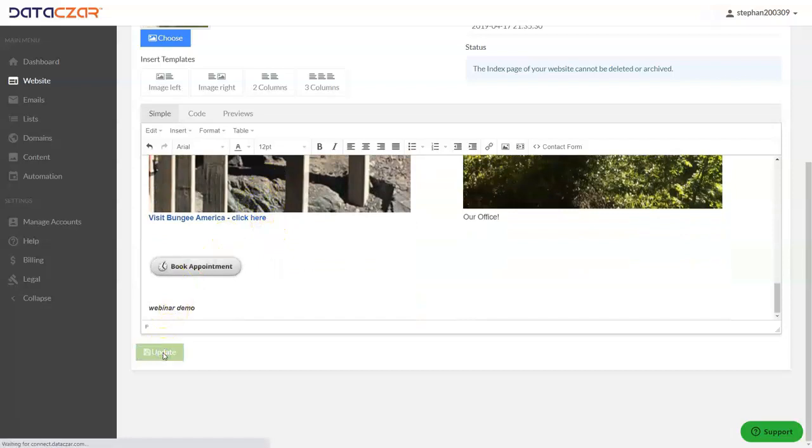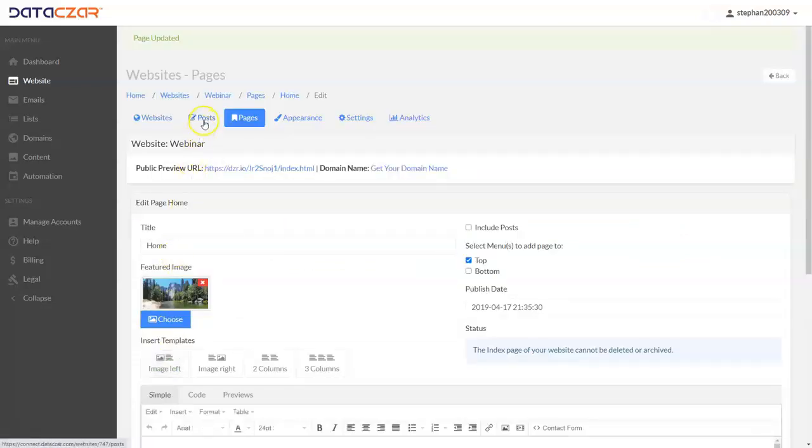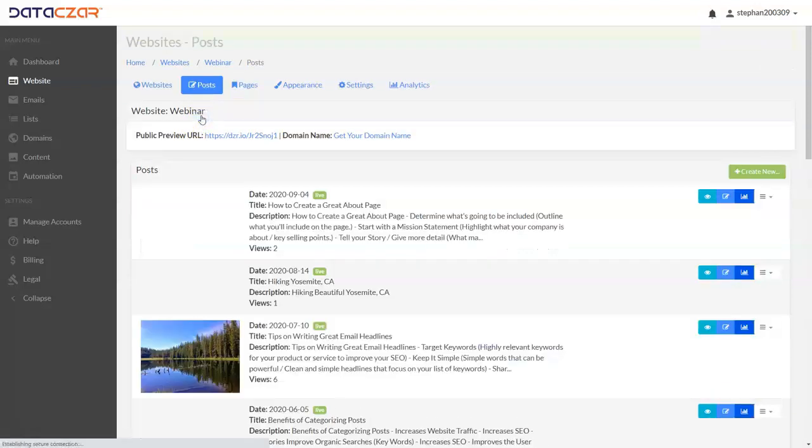We're going to go ahead and click Update. And then while we're in here, let's go ahead and create the post. We're going to click on Posts right now.